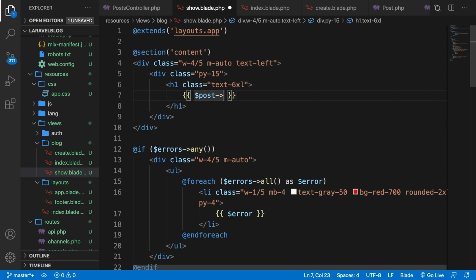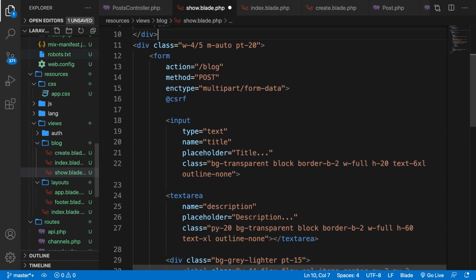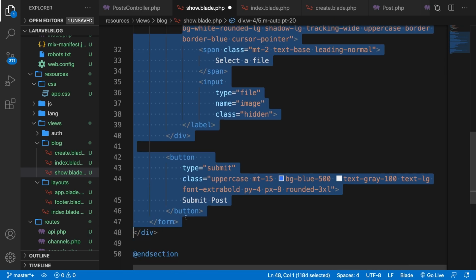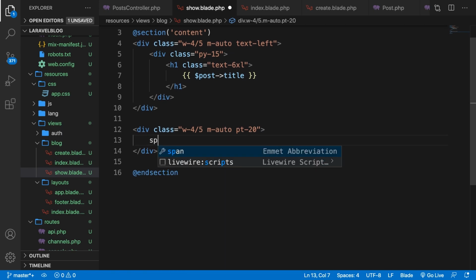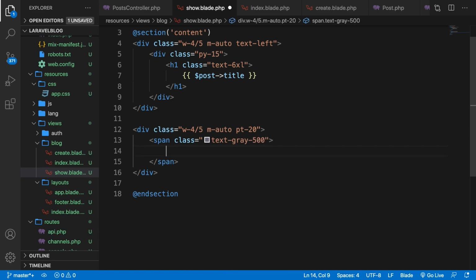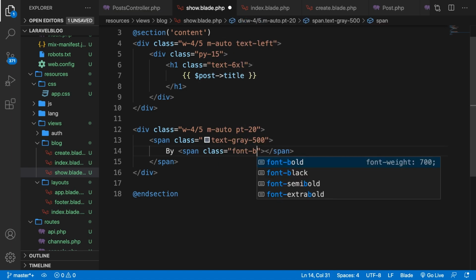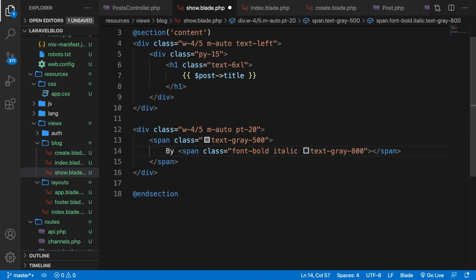So let's say post title. Save it. We don't need the errors because we don't have it. And we don't need the form because we're not going to submit anything. So let's get rid of that. Now inside the div, let's create a span with a class of text-gray-500. Let's say by, another span. Class is font-bold, italic, text-gray-800. Let's write down the username right here. So let's say post username.